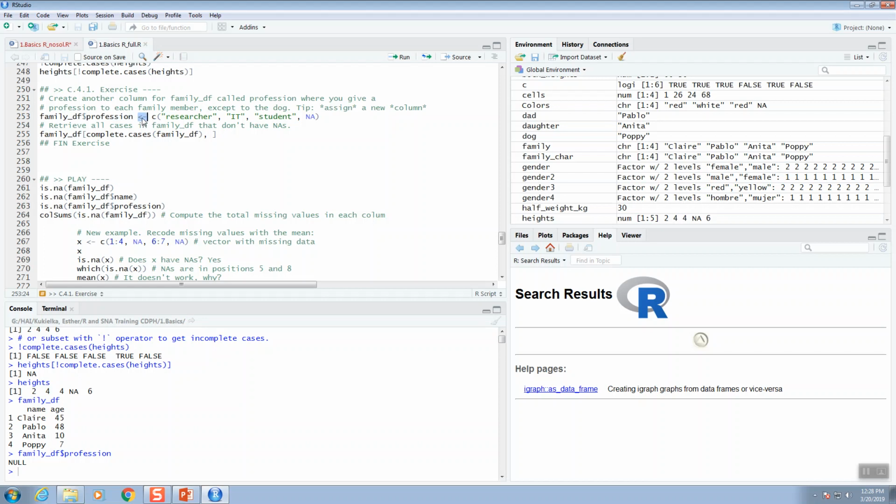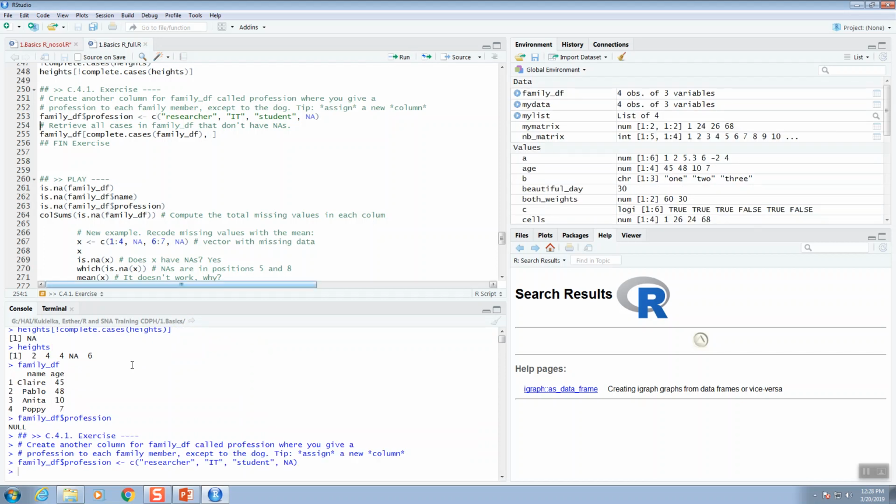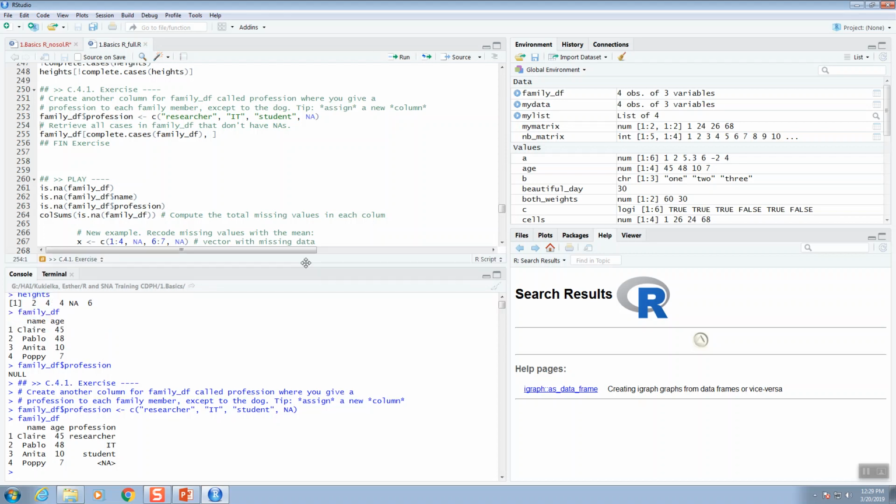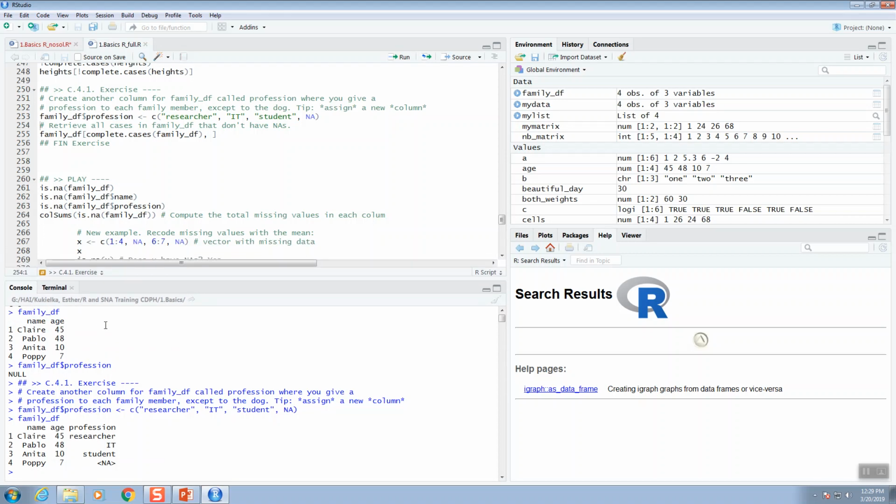Okay, so the way we assign it is with the assignment sign, and we say, give me a concatenation of researcher, ID, student, and NA. This one's going to be the mom, the dad, the daughter, and the dog. So if I run this one here, okay, perfect, I don't see anything. If I want to see what happened, I can type down here in the console, family data frame, and have a look at it. Perfect. So before we did not have that column here, we just created it.